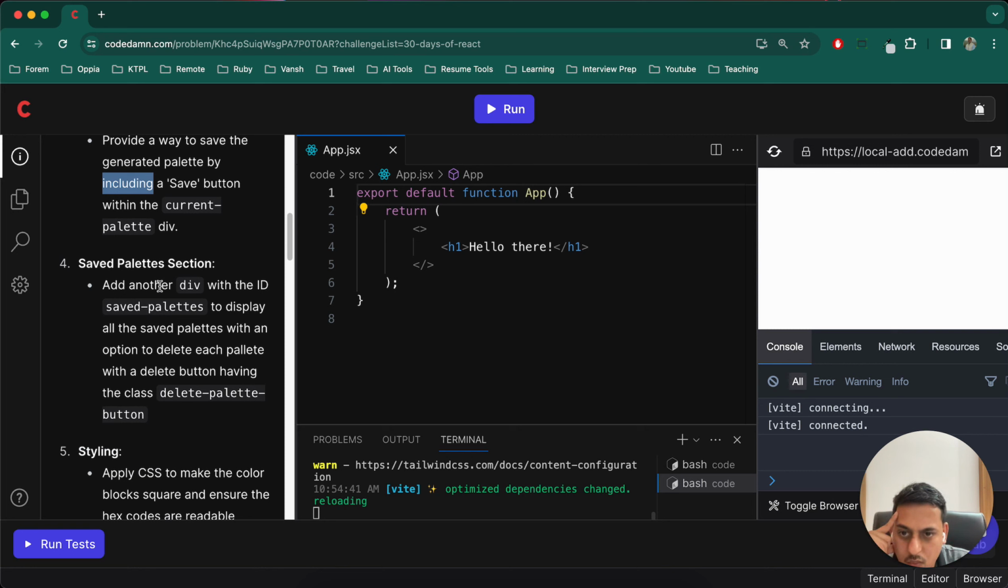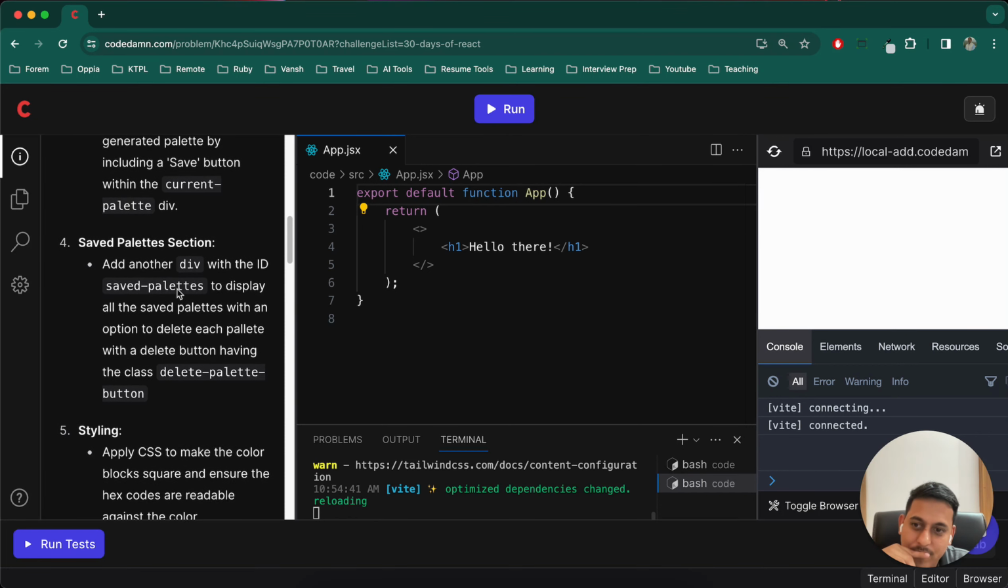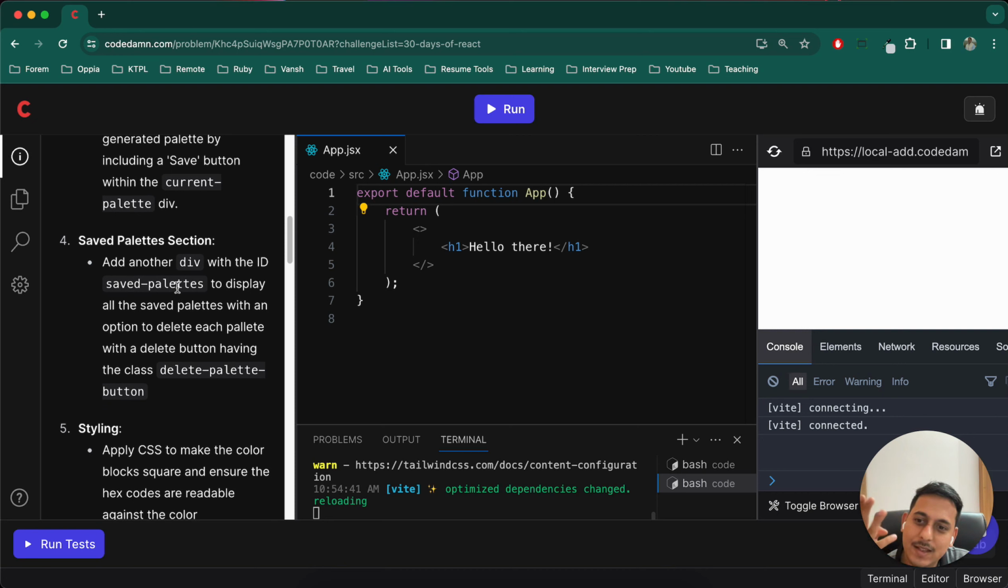Add another div with the ID saved palettes to display all the saved palettes. We have to display all the saved palettes also, and we have to delete those also. Add read, delete. Update is not an option in this, which I think is fair. And this is the code that they have provided. Maybe we can use this actually.